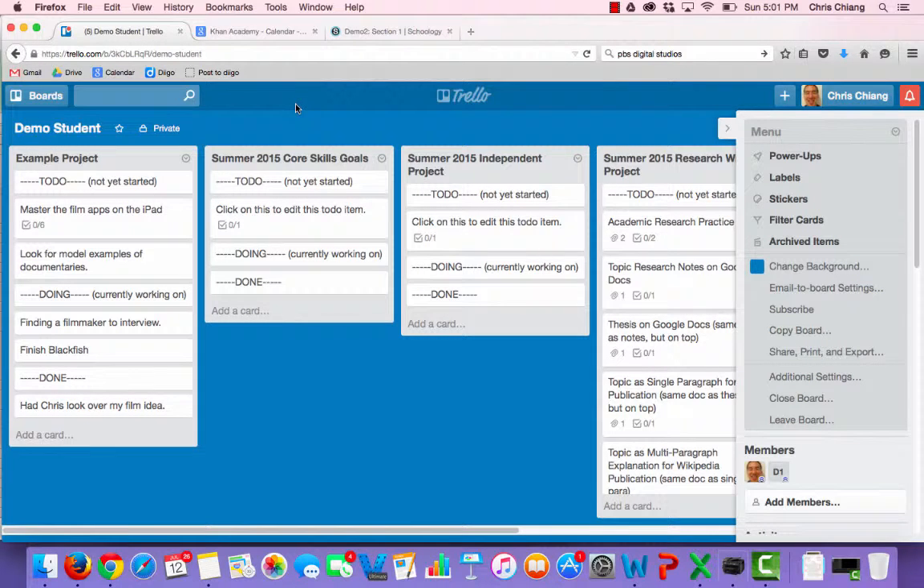First thing you do is log into Trello.com with your Khan Lab School email and password. And when you log in, you'll see here you have your boards, which each board represents your projects.